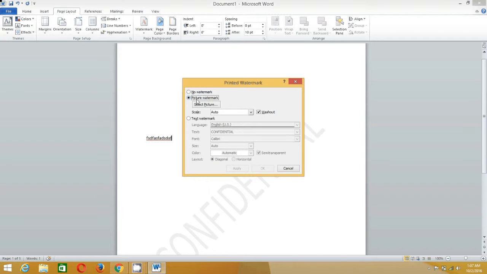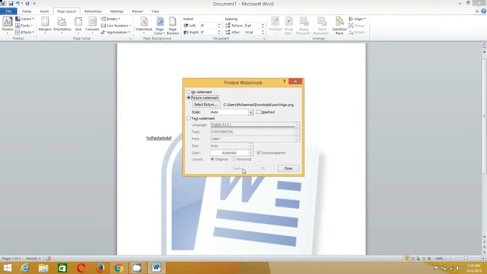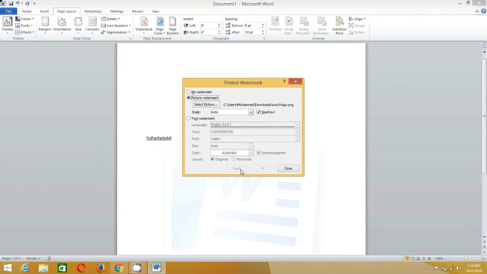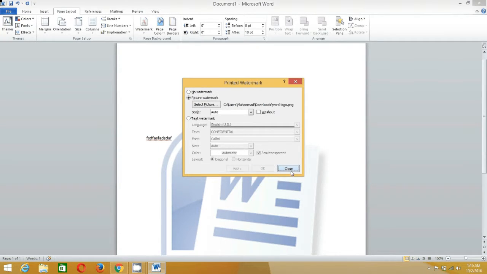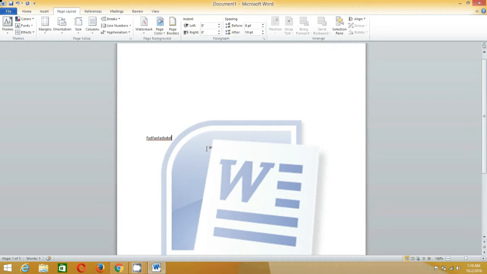Picture watermark, if you want to select some picture, click on this one as my watermark. Okay, now apply it. It will be a little darker. If you click on this washout, it will be lighter, right? Click on this one, it will be a little darker. Close. Okay, on every page now it will be available.